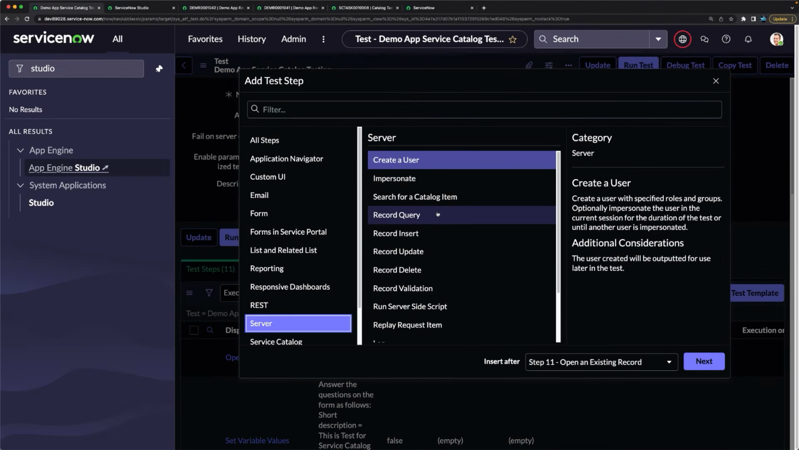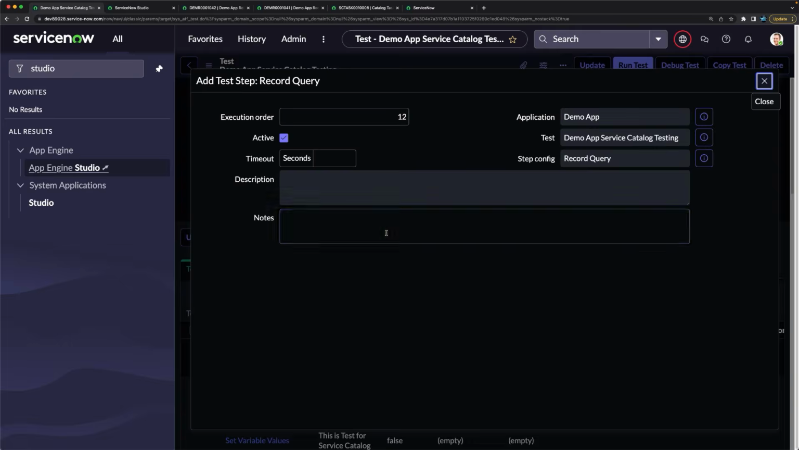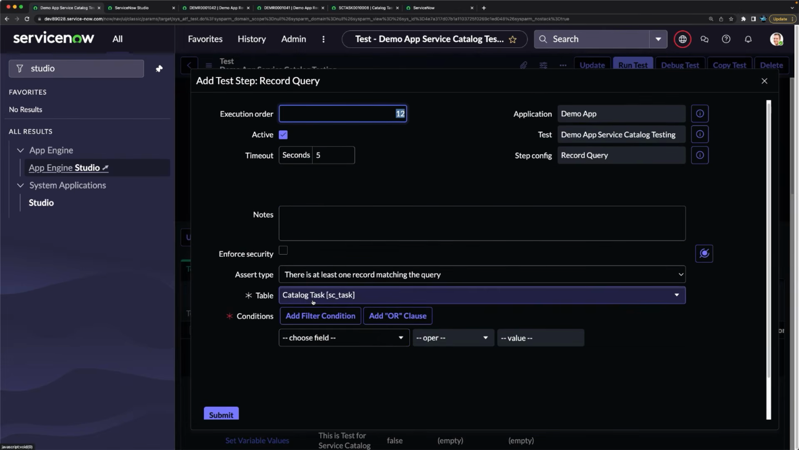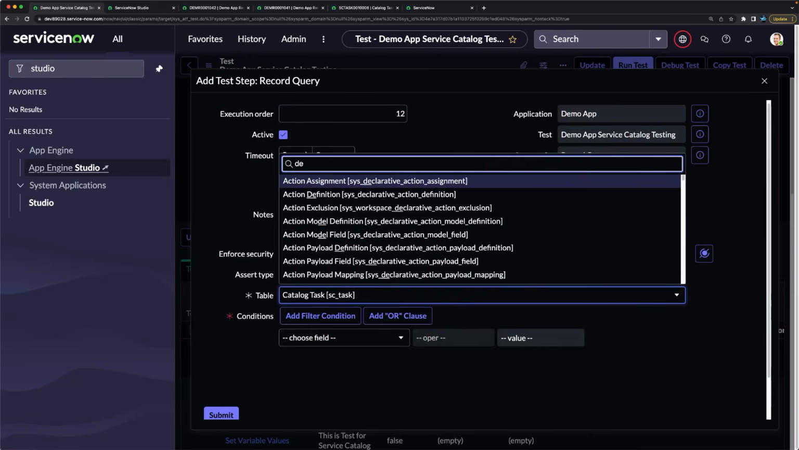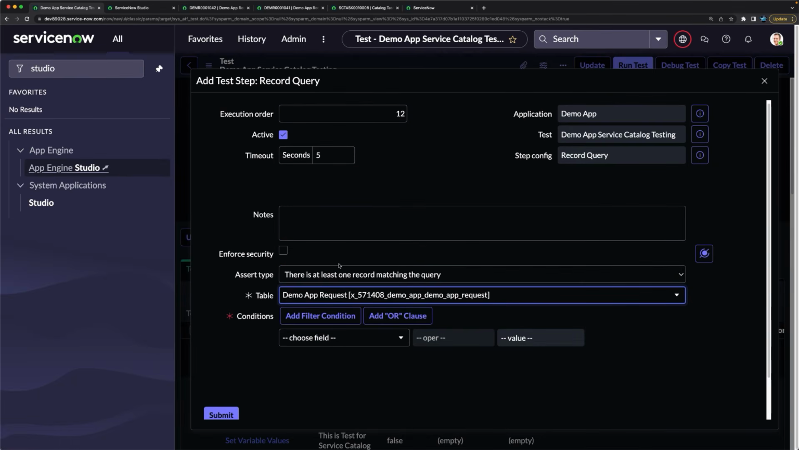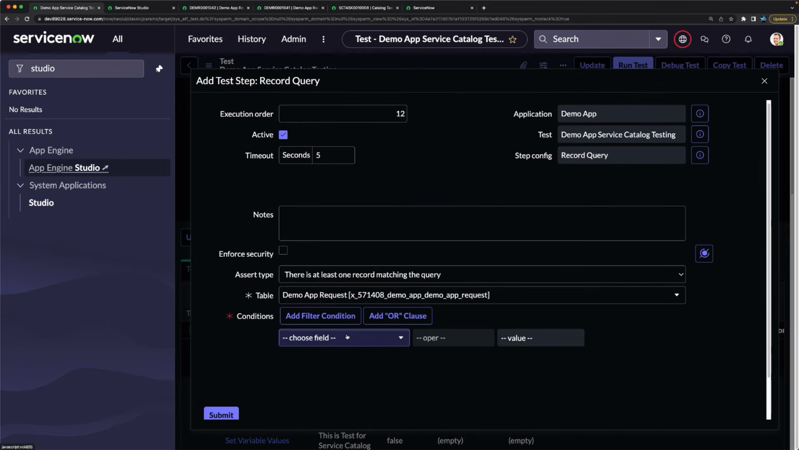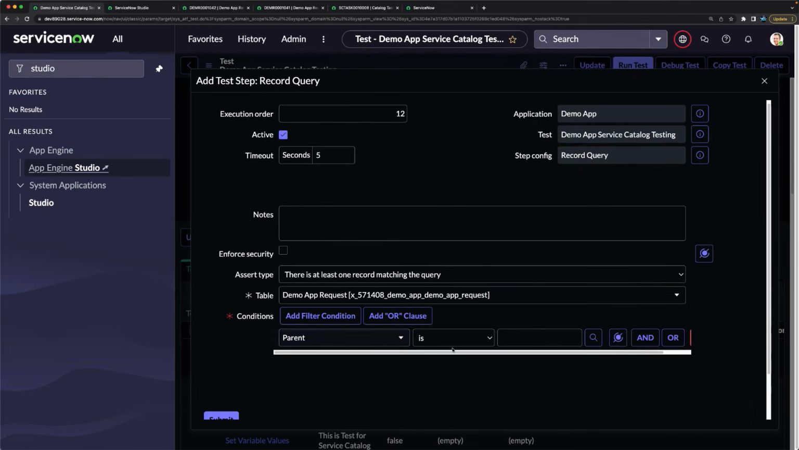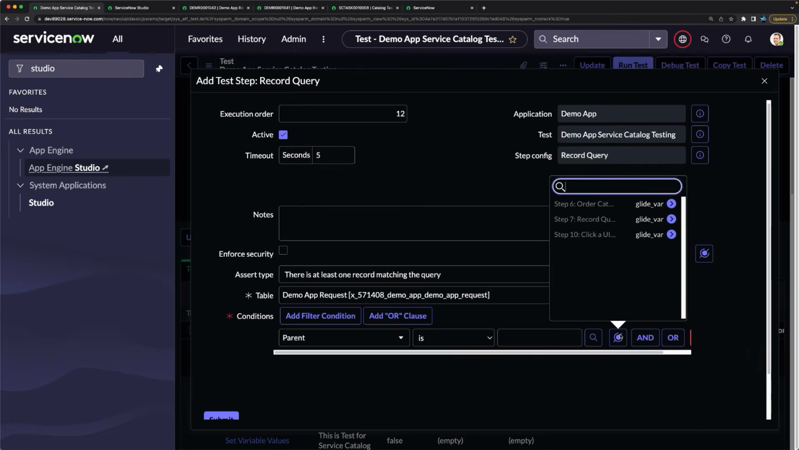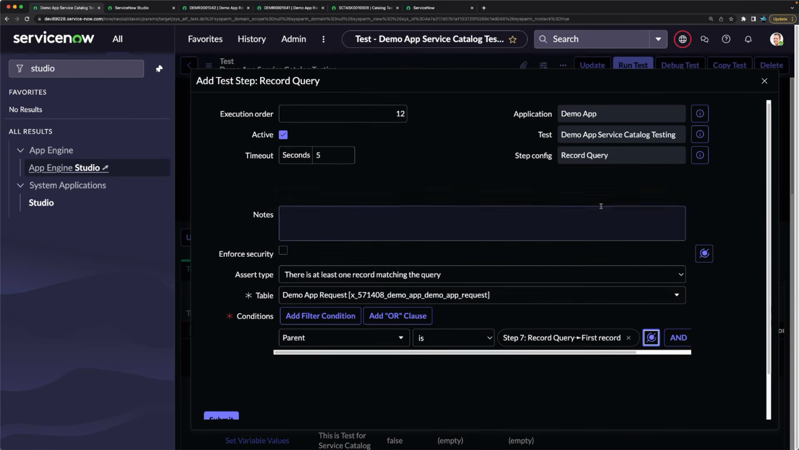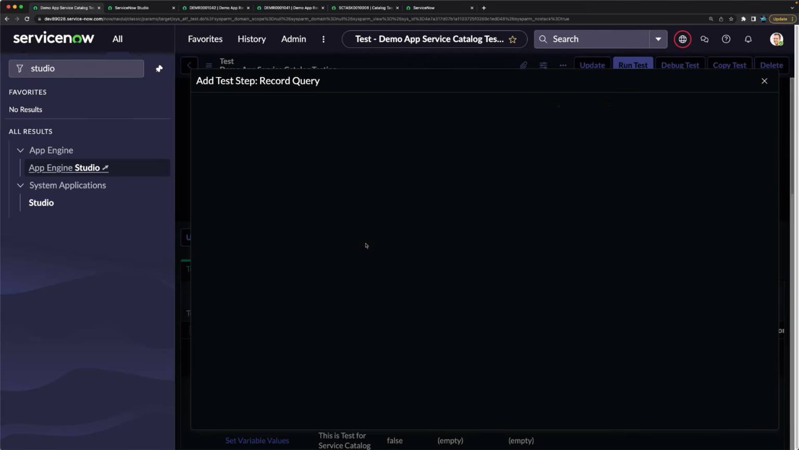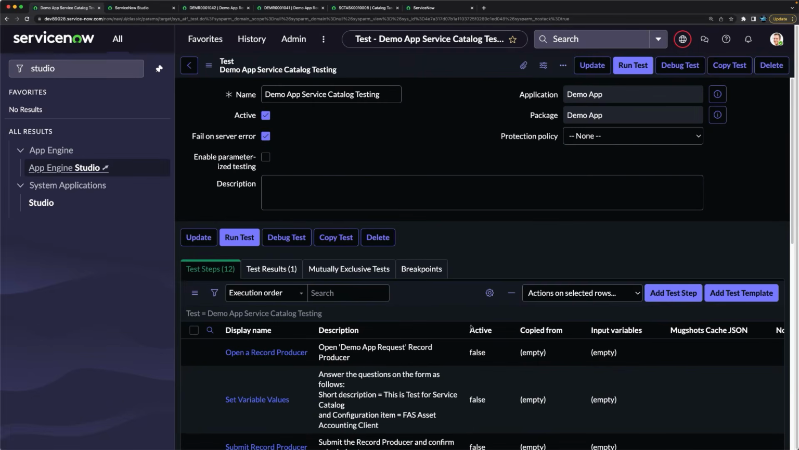And then I will search because I have to do the query. So I will go to server. I will select record query next. Now I have to search for a demo app request where parent is this task. So demo app, and here I can just mention parent because I'm using that parent field, and I just mention is, you can use this from data pill and this record submit, and that's it. And I can just run this. Let's see how it tests.